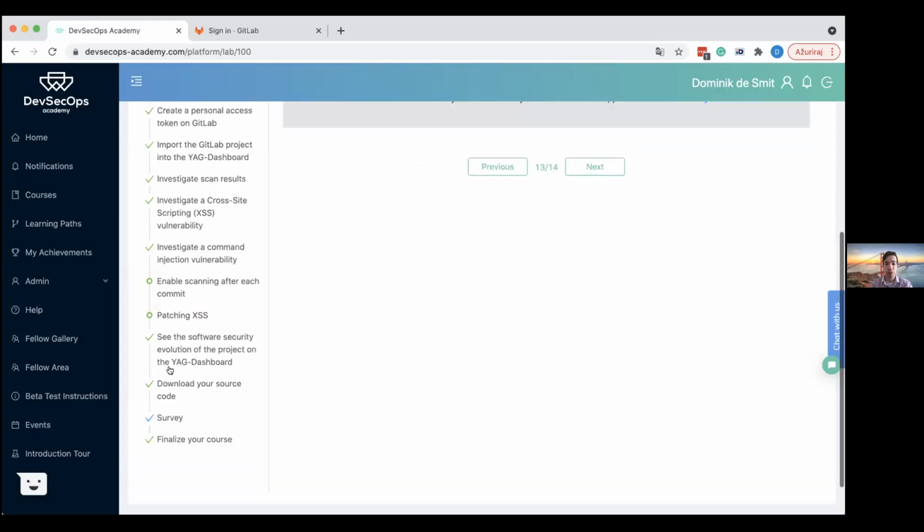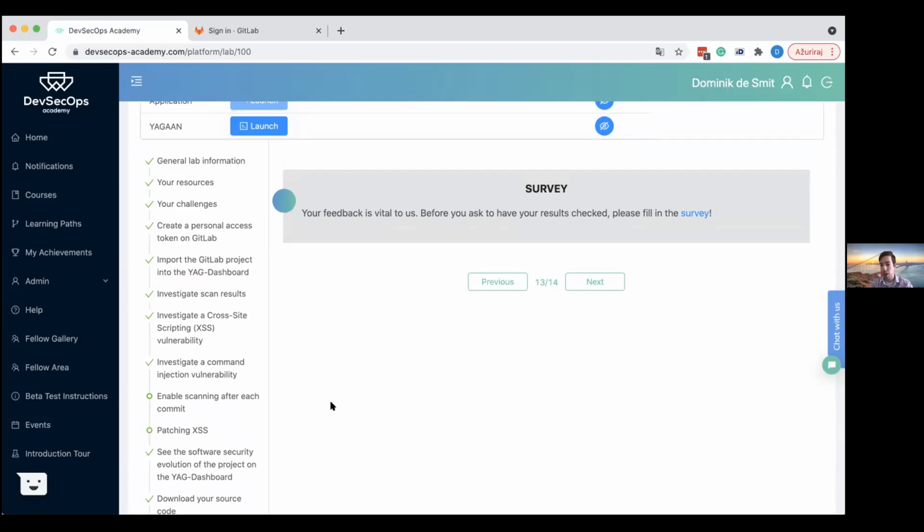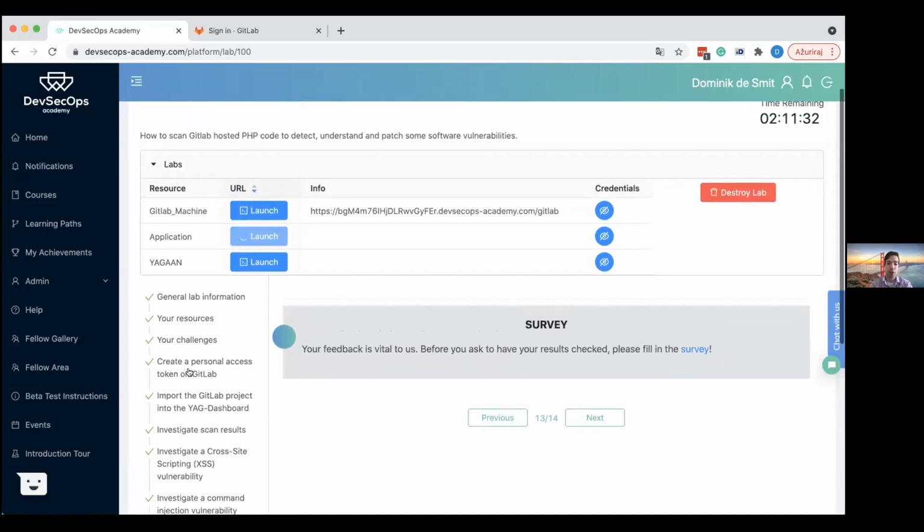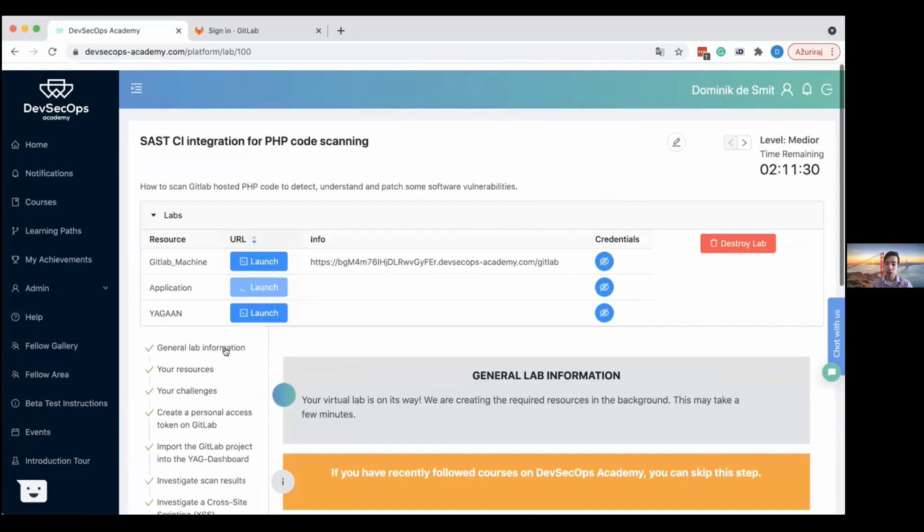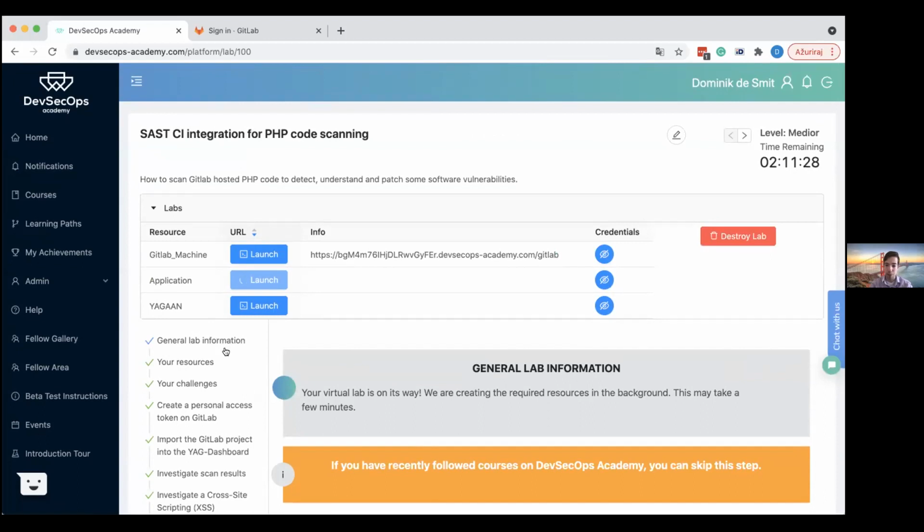And as I mentioned in the presentation, there will also be a link to the survey. It would be great if you can help us by filling that in so that we can improve the course and the platform. So that's a little bit of how the hands-on lab looks.